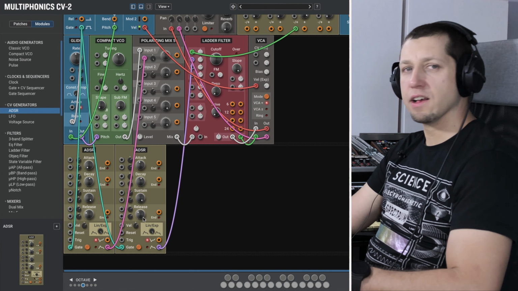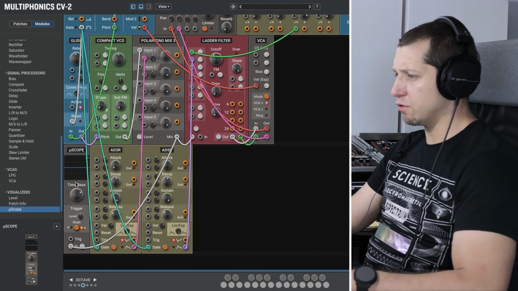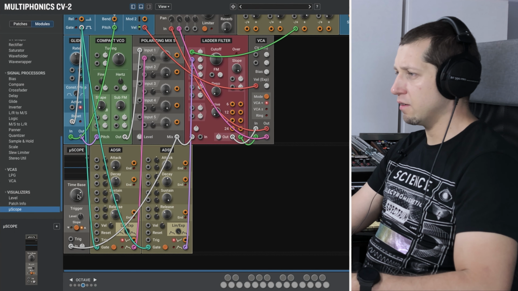So this is a sawtooth based lead, one of the easiest patches to make. Now let's use the new modules. First, a new visualizer panel, Microscope, which is a simple oscilloscope. Let's see what's coming out of the mixer. A sawtooth wave, as expected.